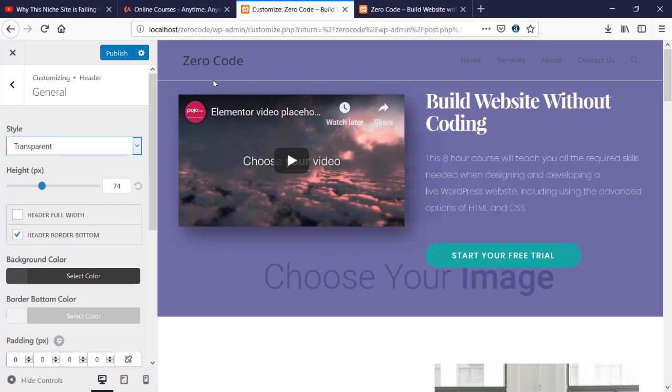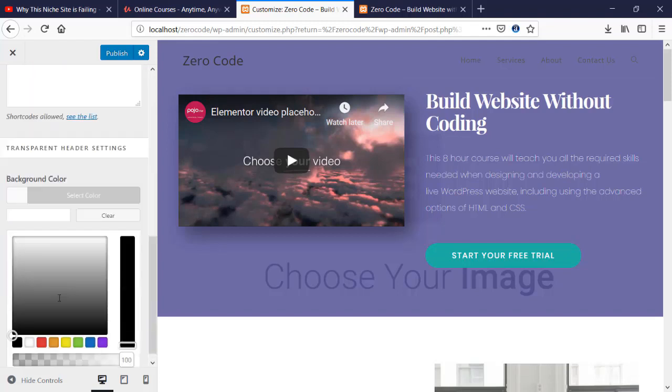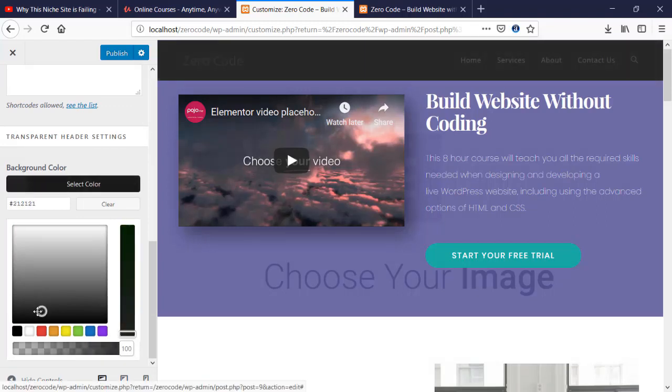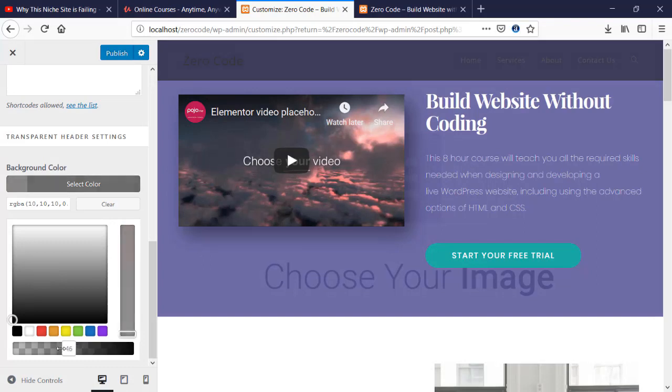But we have a white line, and that is the header border bottom. We are going to remove that one, and now what we are going to do, we will come in background and transparent header setting. We have background, and we are going to change that, for example, to the pure background, and for the transparency, how much should it be, I will make that 25%.